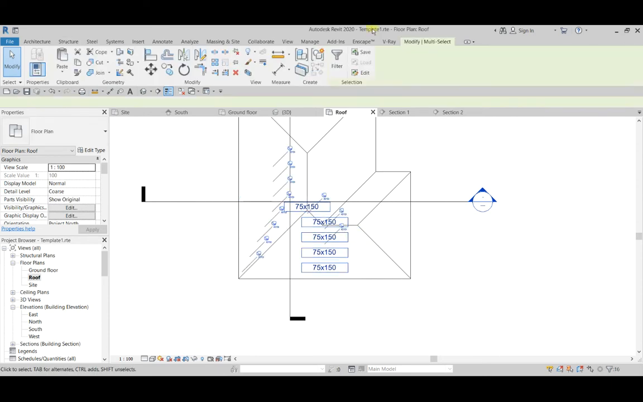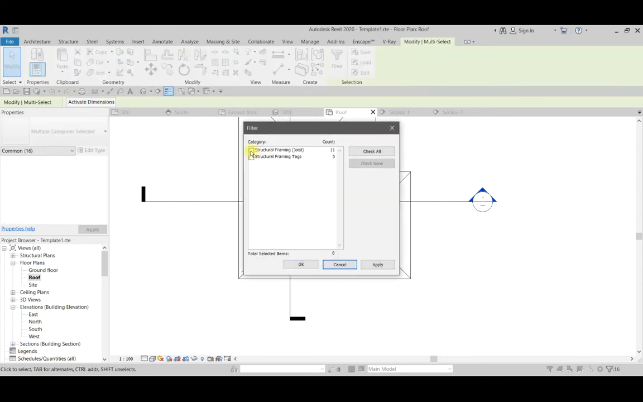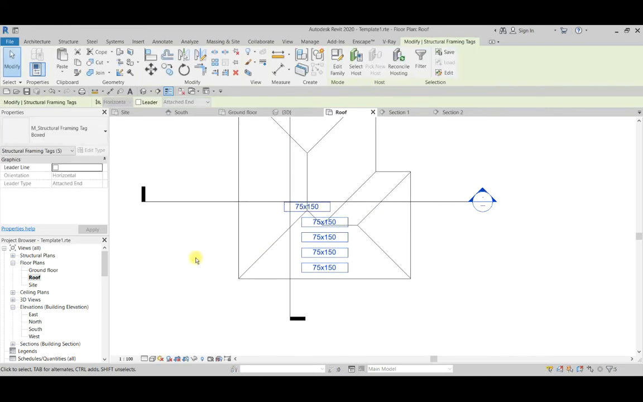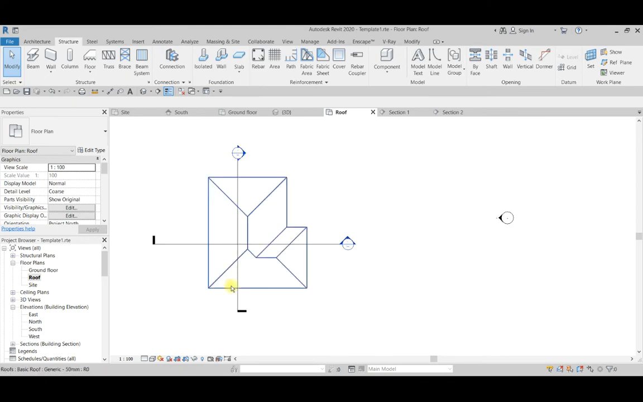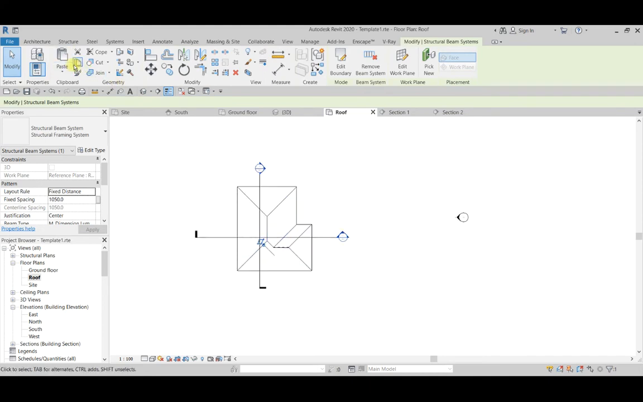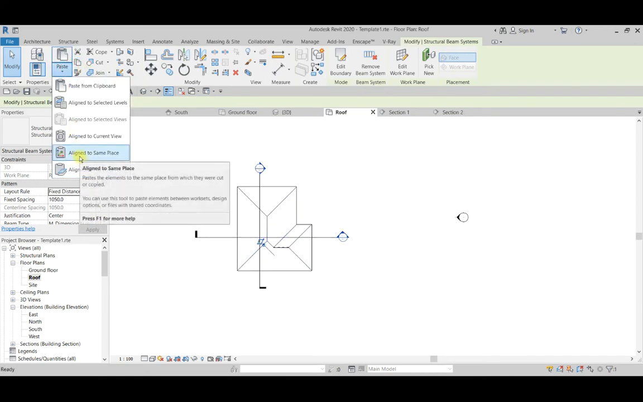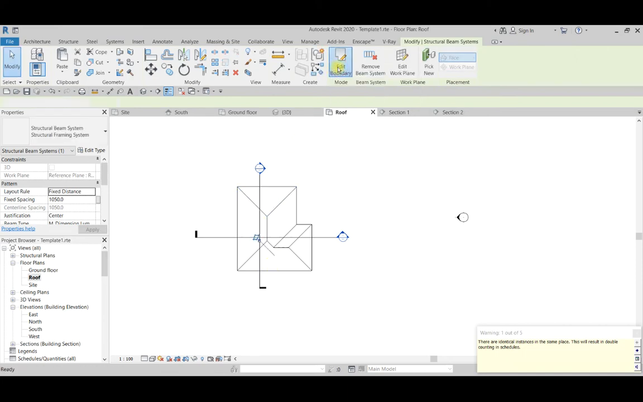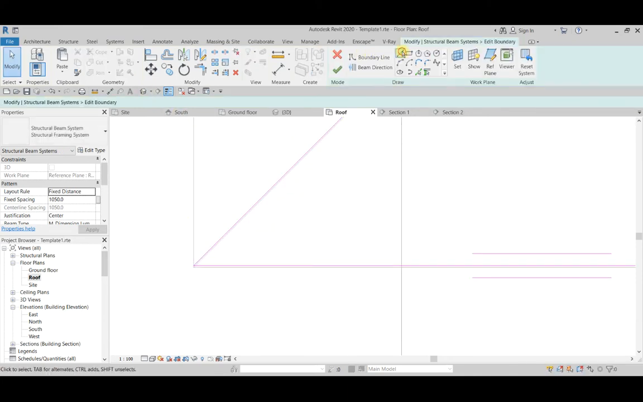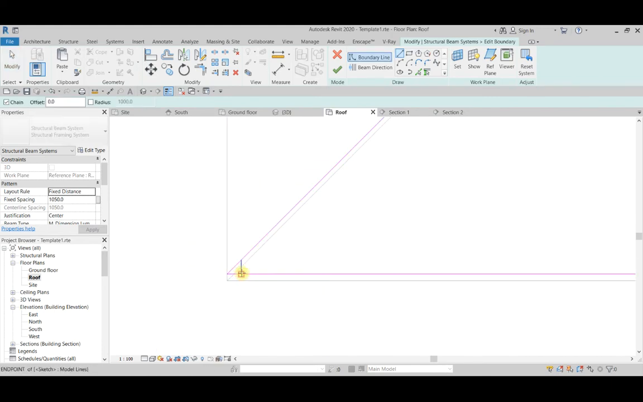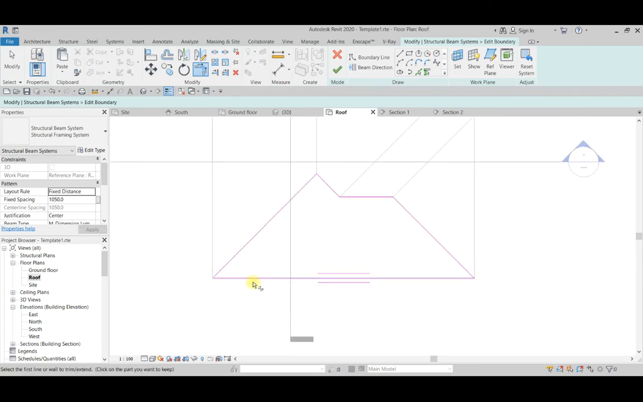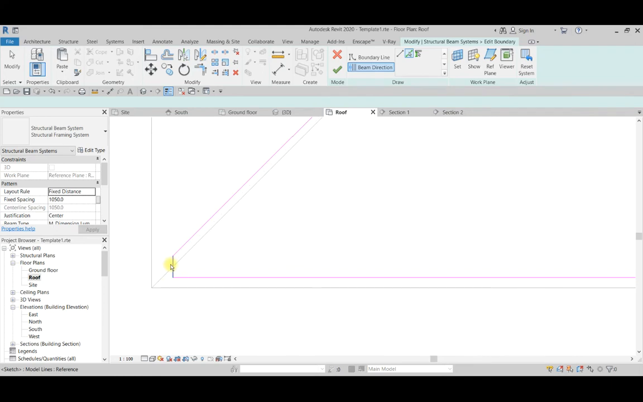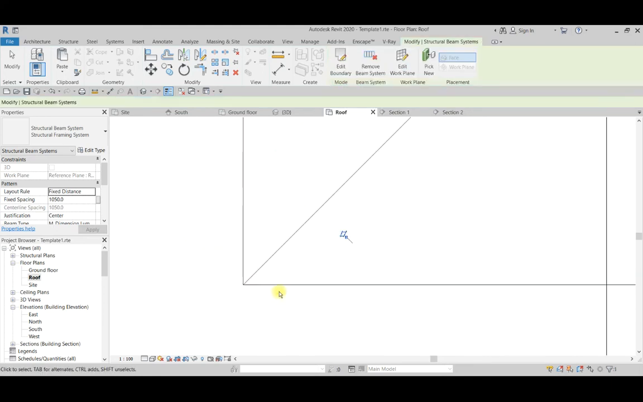So we still have to select this one and tell them that I don't want the tags and do delete. Select the beam system and do copy, paste, do edit boundary and also provide a line here. Do trim, use the beam system and do finish.